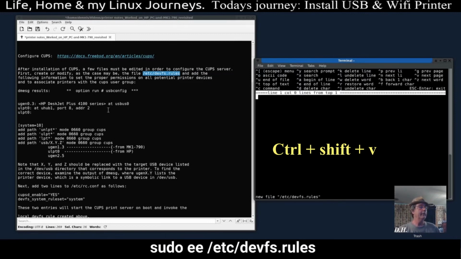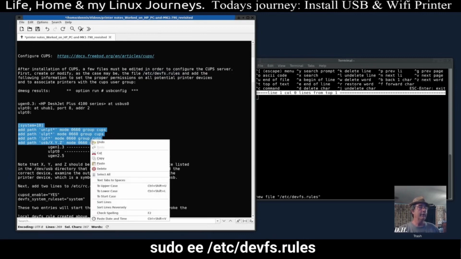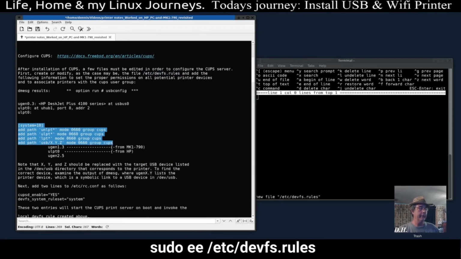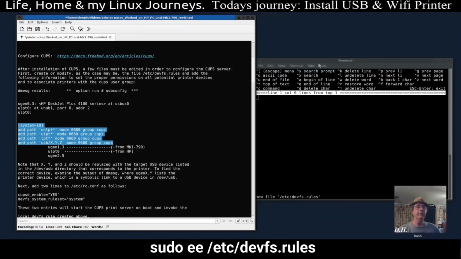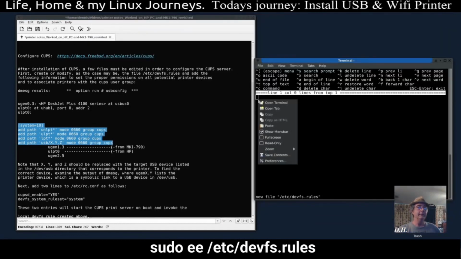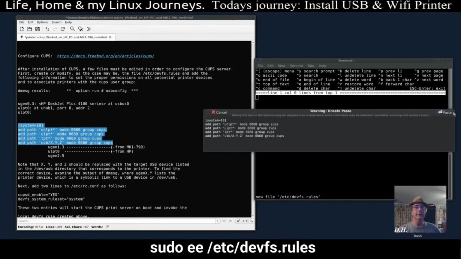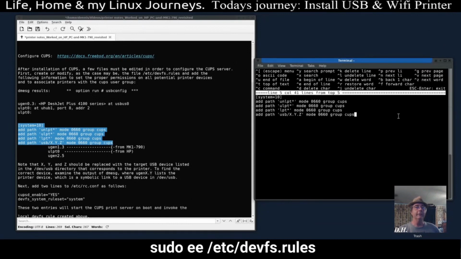Now in here, we're going to copy this entire section. Let me go ahead and right click and copy, and then I'll show you. This comes out of right here. This is right in the CUPS handbook, so you don't think that I'm getting this out of my hat somewhere. I'm going to paste that in there. It's going to tell me that it's an unsafe paste, but I'm going to do it anyway.